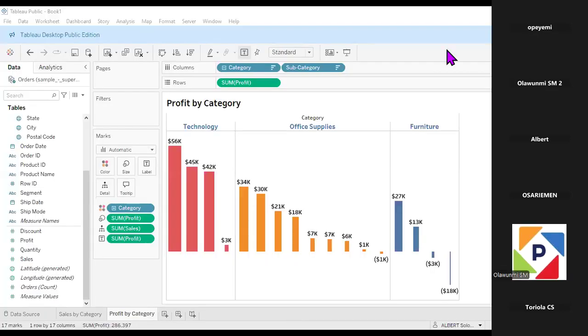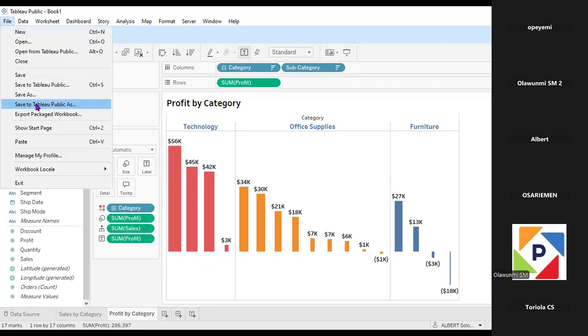Okay, so if you want to save your visualization, after we might have finished all of this, just come to File. Now we can see Save to Tableau Public As. It's more like Save As. Because this is my first visualization, I'll be doing Save to Tableau Public As. But if you have logged in already, for those that might have downloaded the previous week, you just do Control S, saving for the first time. Come to Save to Tableau Public As.